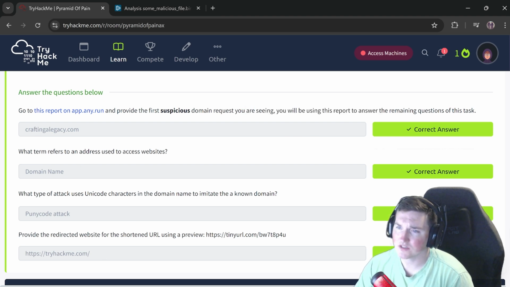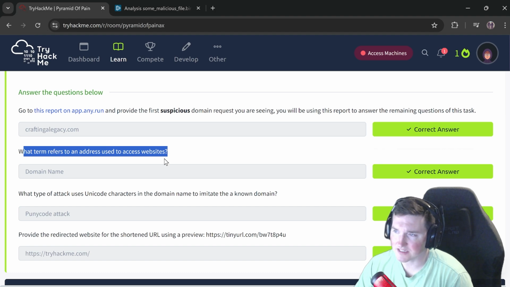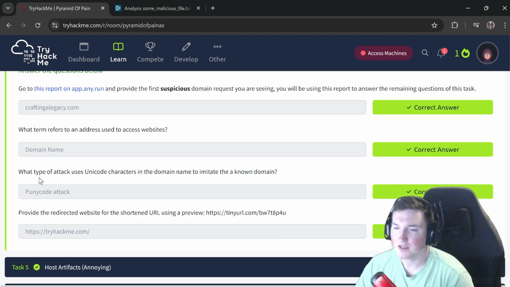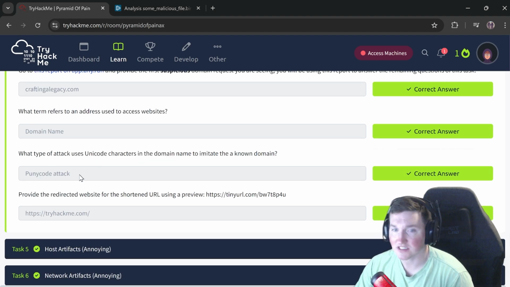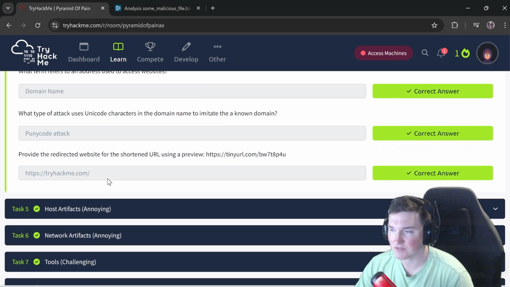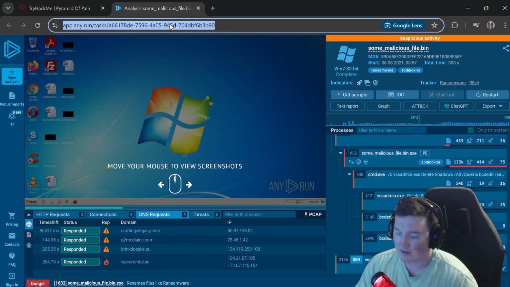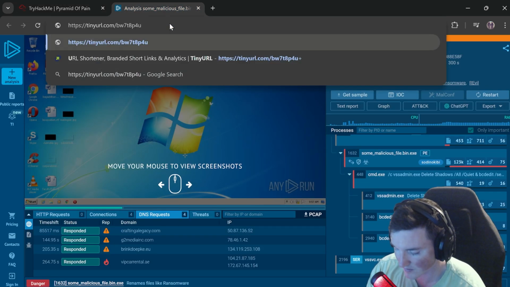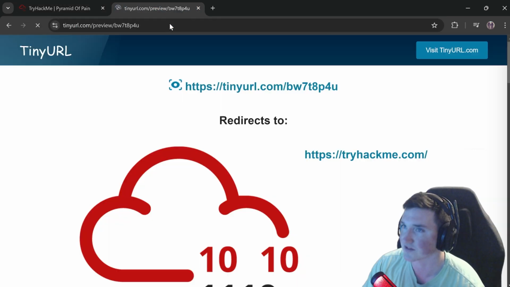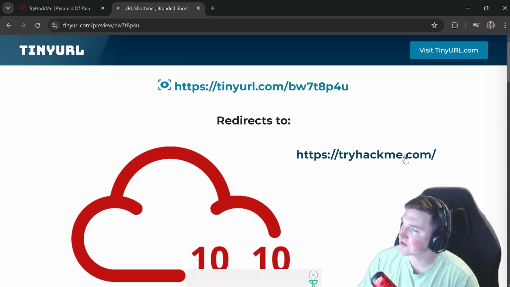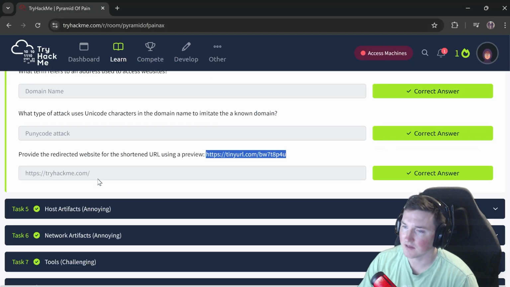So now, what term refers to an address used to access websites? That's a domain name. What type of attack uses Unicode? That's the punycode attack that we just talked about. And then here it's saying, hey, go to this website and tell us the redirect. You go here, put a plus at the end, and you'll see, hey, this redirects you to tryhackme.com. There you go.